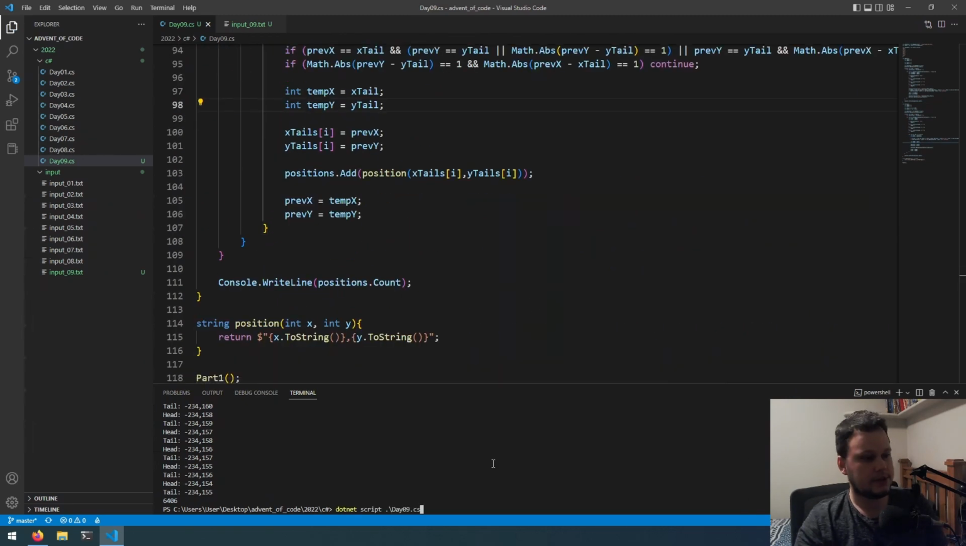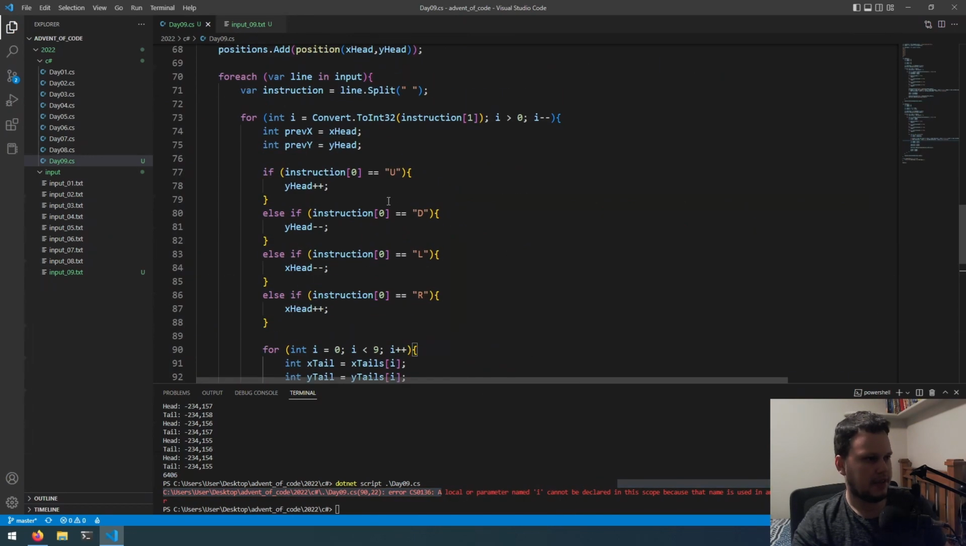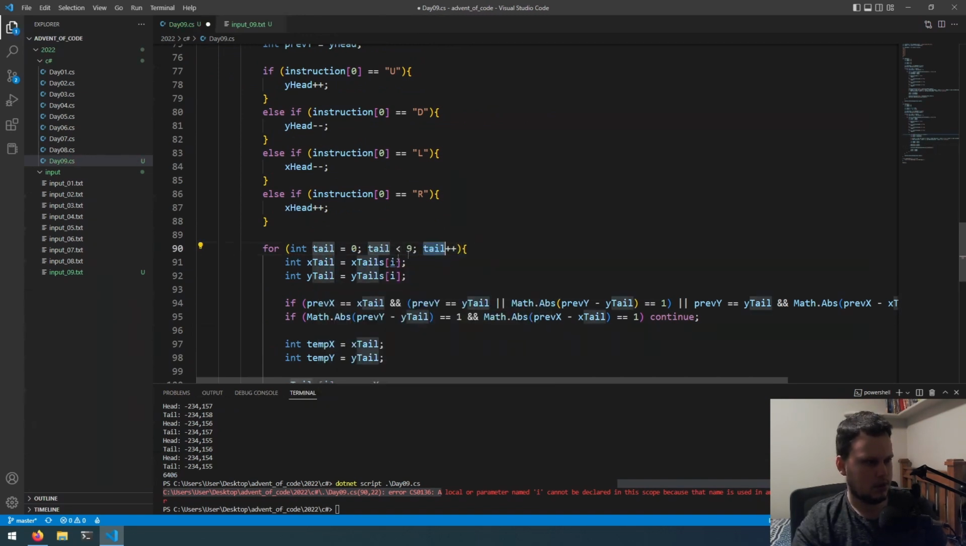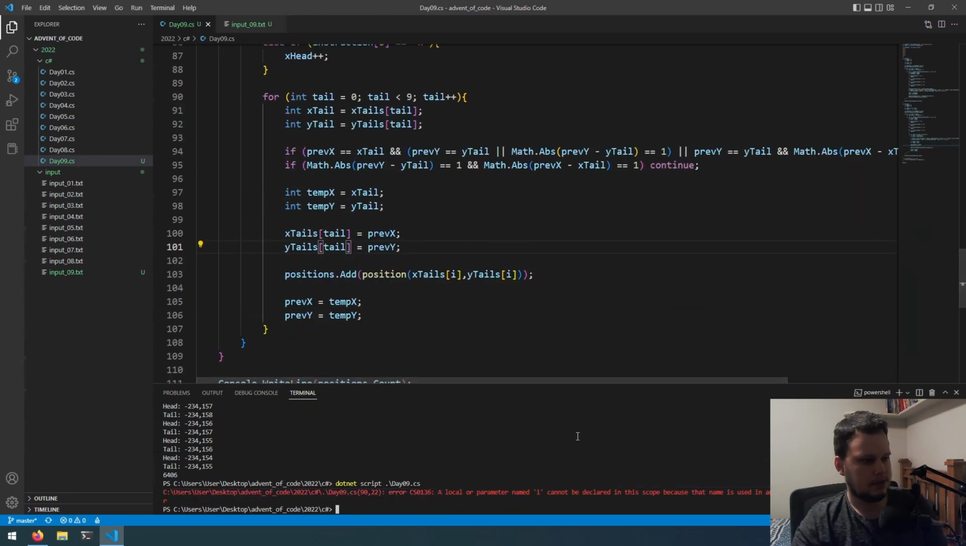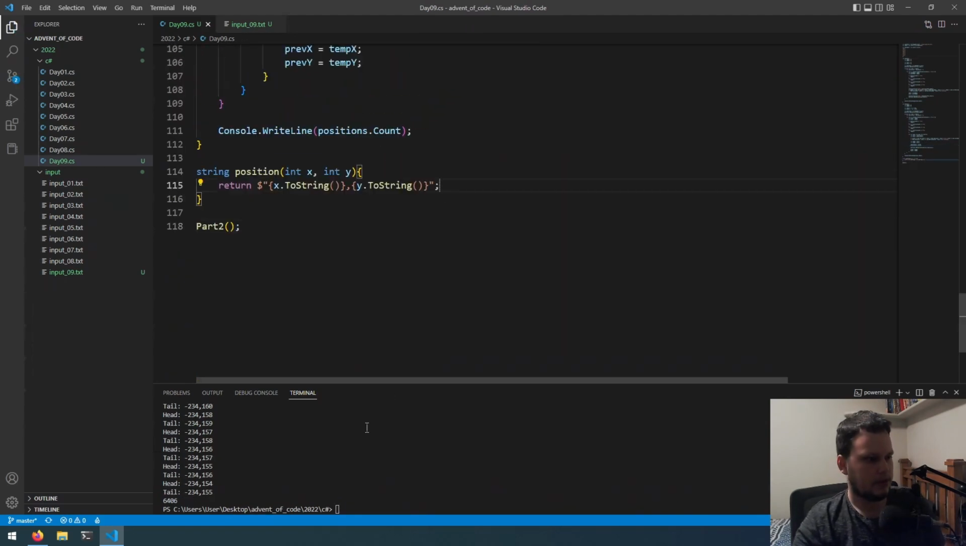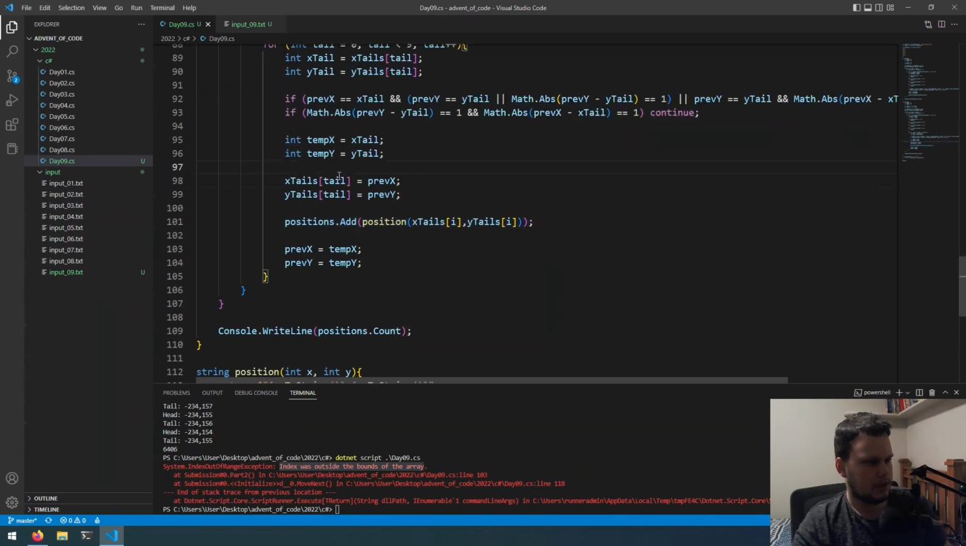Let's run it and see if it works. Okay, I have local parameter i cannot be declared. Ah, my bad. Already using i here. We will rename this tail. Now let's run it. My bad, I forgot to change this here. So now let's run it. Okay, what error is this? Index was outside the bounds of array. Line 10. Okay, this one we will change. Yep, forgot to do i, so tail, tail.